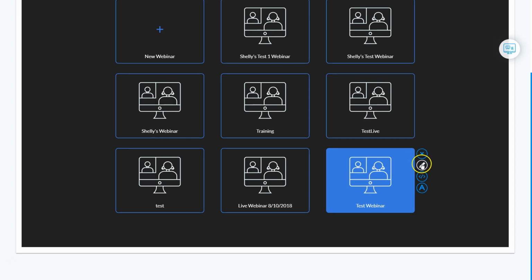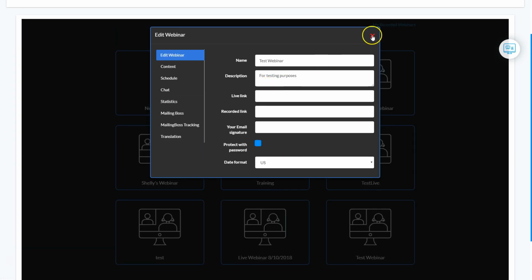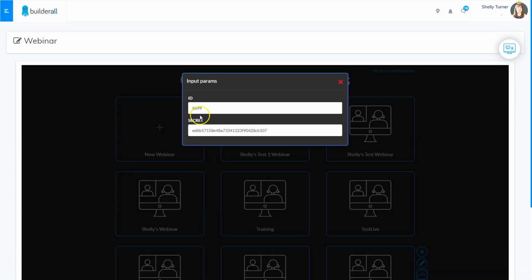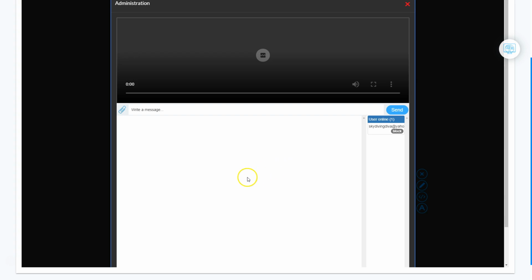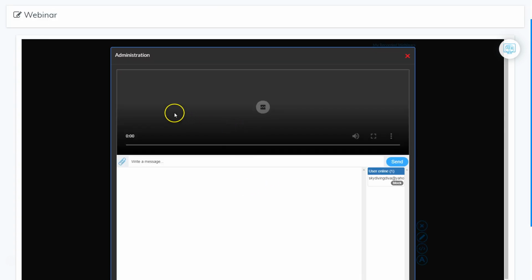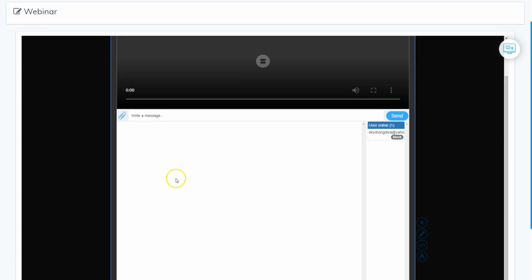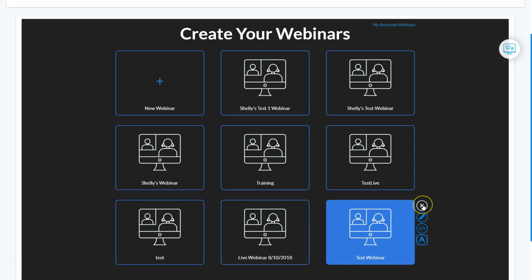Anytime you want to go in and edit, you just click the edit button, and it will pull up all that previous information and you can edit it. If you want to get the code to add to your website, you just click that, and it will give you the ID and the secret, which you'll need to add to your website. And if you need to administer your webinar, you can click the A button for administration, give yourself a username, and it will display the webinar, and you'll have control over the comments that are made during the webinar. And if you want to delete the webinar, you just click the X, and that will delete the webinar.